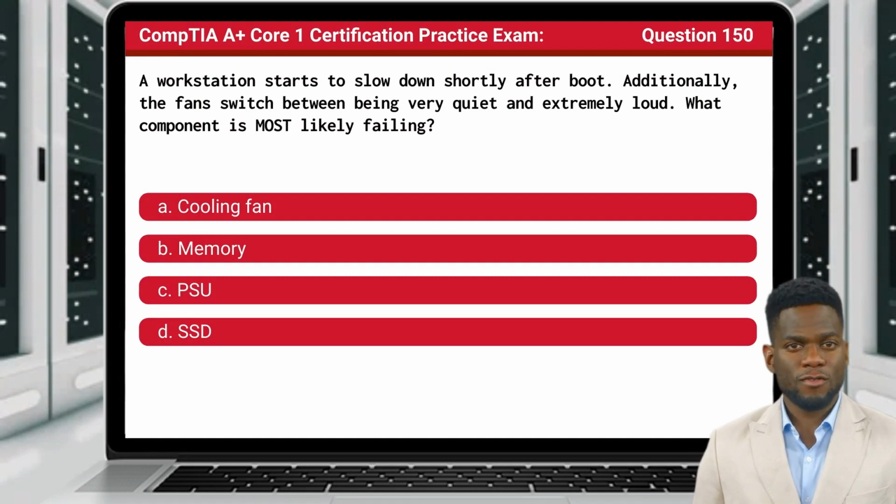Question 150. A workstation starts to slow down shortly after boot. Additionally, the fans switch between being very quiet and extremely loud. What component is most likely failing?